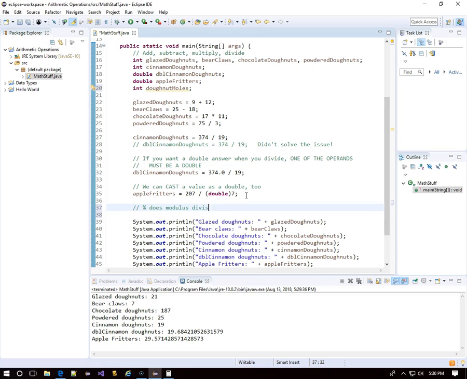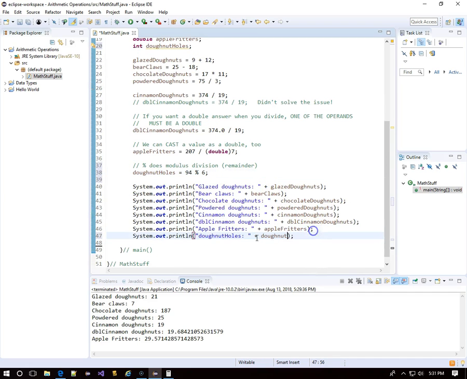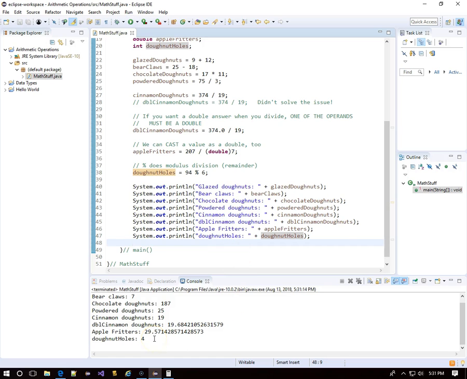Let's mess with some donut holes now and look at modulus division, which is the remainder. In Visual Basic, we used mod. Here we're going to use the percent sign. So donut holes will equal 94 % 6. So if we're going to put maybe 6 donut holes in a bag, and we've got 94 donut holes, this will tell us how many donut holes will be left over. And there are 4 donut holes left over.